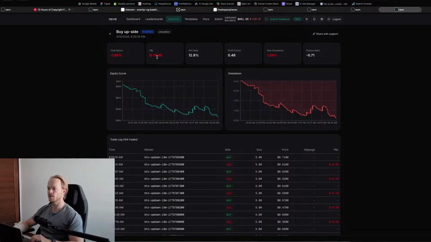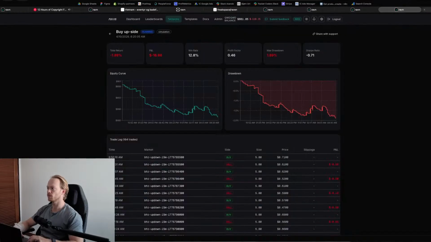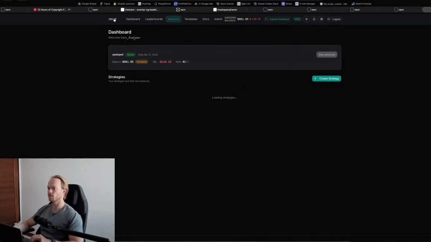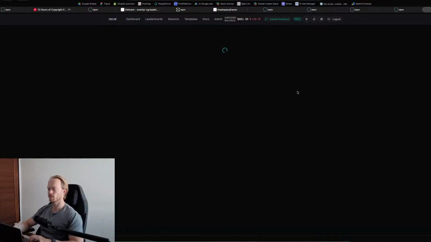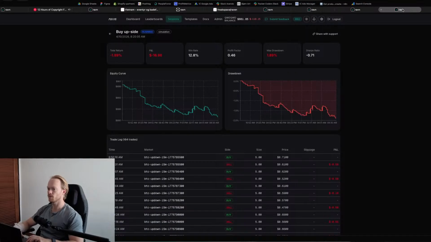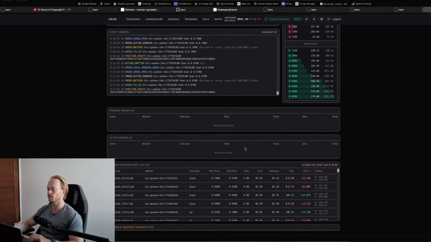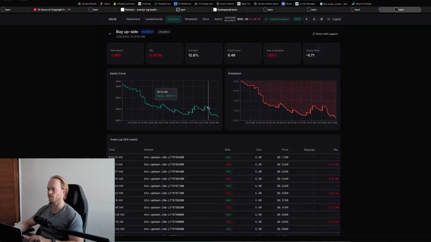Yeah, so minus 1698. I think that matches what it says in here as well. 98. Yep. And then down here, 1698. Should be okay. Equity curve is also correct. I mean, it looks correct.